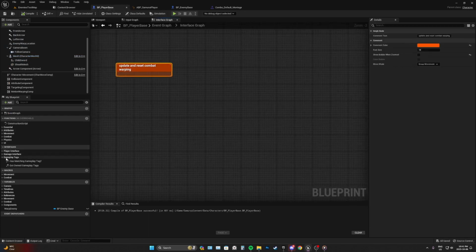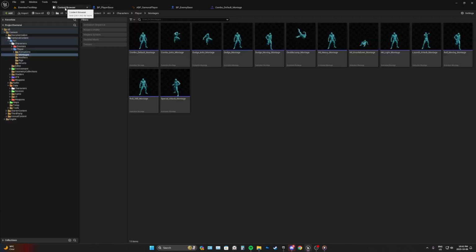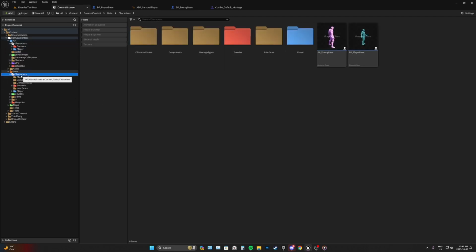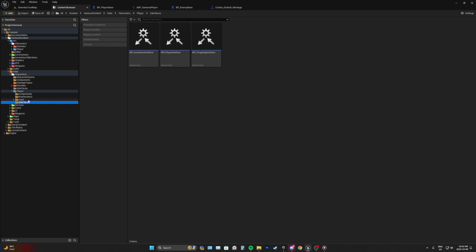So I'm just going to go into my player, and we have this thing called interfaces in our player. I already have an interface created for this, but I'm going to create a new one. So I'm going to put it in my characters folder, in my player folder. You can make your own player folder if you'd like, or if you already have a character folder. I have characters, then I have player, then I have interfaces. So I already have some interfaces, but you can just put this in your player folder. You can put this wherever you want.